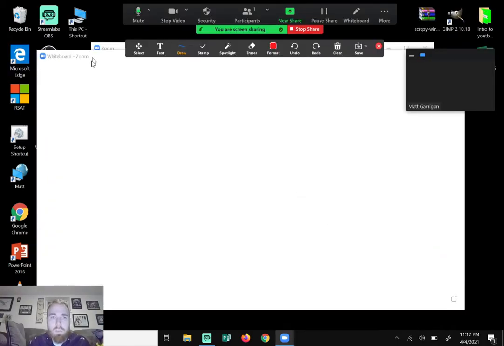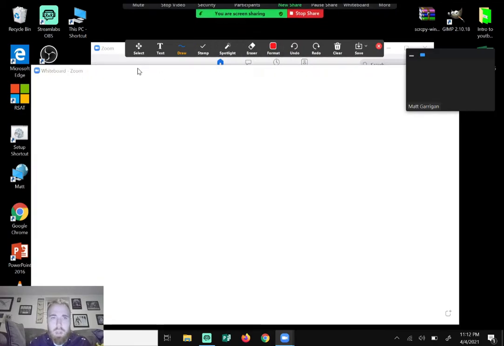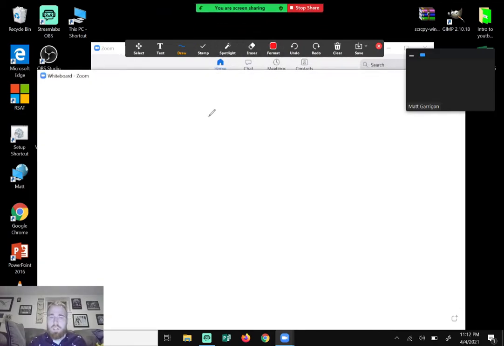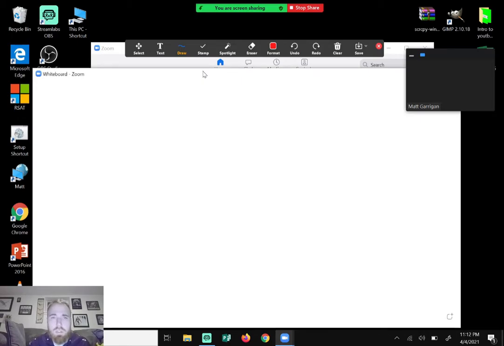So here we have our whiteboard, and I'm going to go through a couple of features at the top right here, but basically if you're a teacher and you're sharing your screen, you can write on this whiteboard, you can type, just to share everything with your students. So I think this will benefit teachers a lot, more or less, but anyone can use this whiteboard.